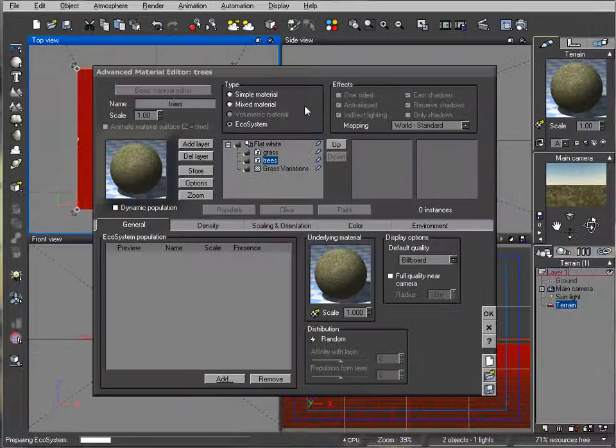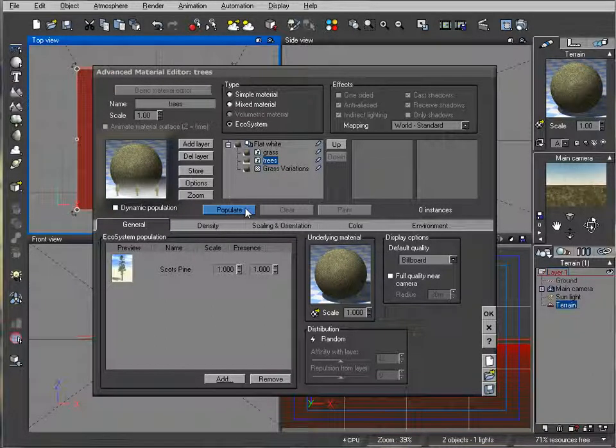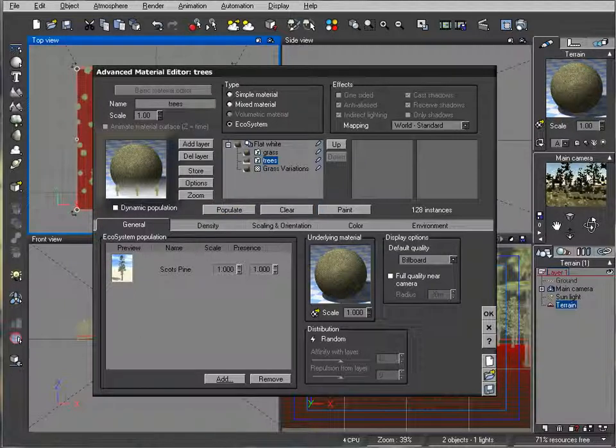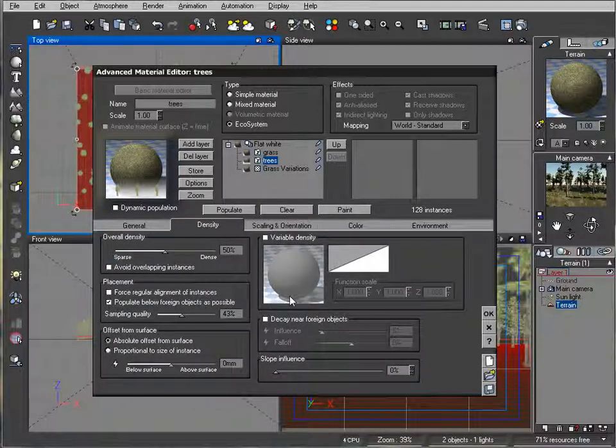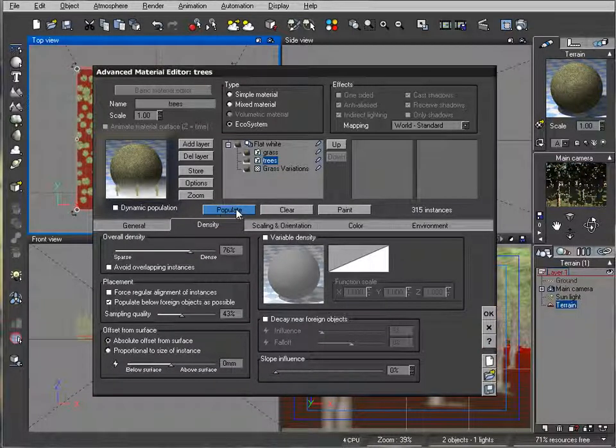maybe Scots pines. I want something tall, so it will cover the sky very well. Okay, we click populate and see how many of them we have. A couple of things I want to do: check decay need for an object, so it will put them a little bit closer to the edge. Maybe increase density. Let's click OK for now.